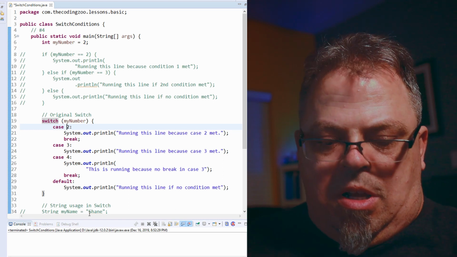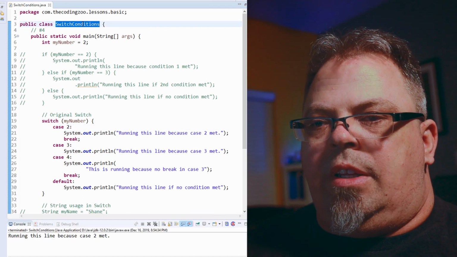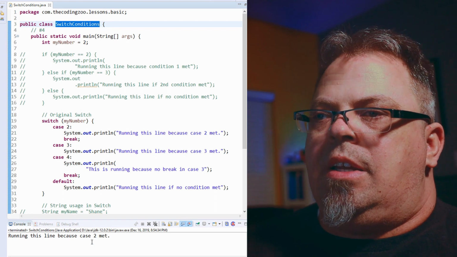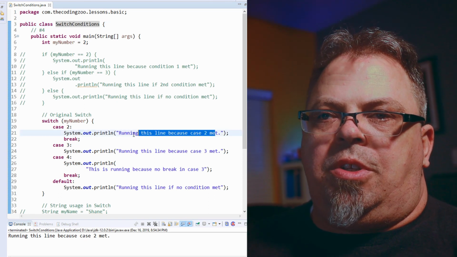Let's run that real quick. And there we go. I'm running this line because case 2 was met. That's what's printed right there. So you can see it went to case 2.